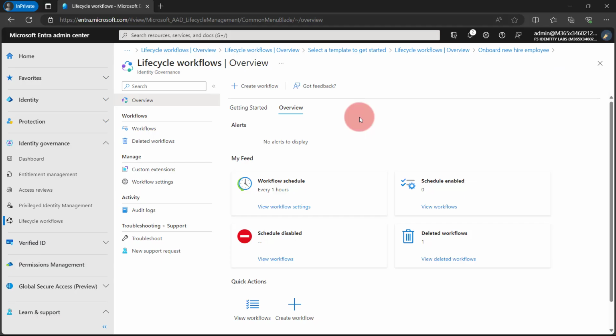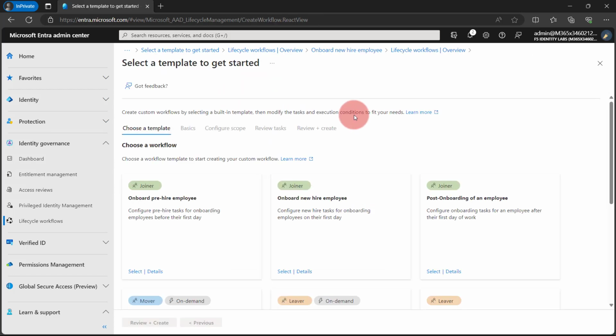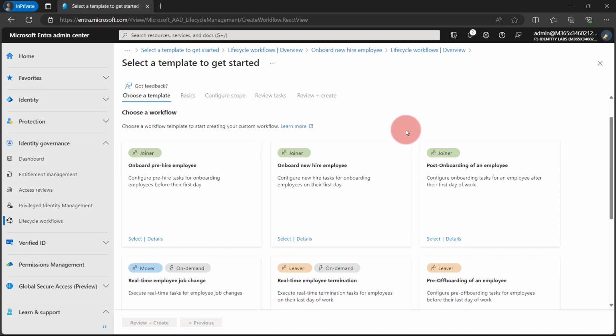To access lifecycle workflows, we have to open the Microsoft Entra Admin Center, and under Identity Governance, we have to select Lifecycle Workflows. And from there, we have access to create new workflows. So let me do it really quickly here. I will click Create Workflow. And as we can see, there are different kinds of templates for joiner, mover, leaver scenarios.